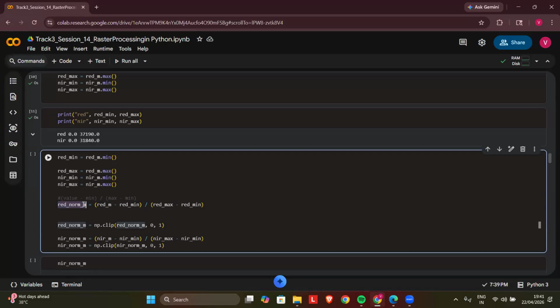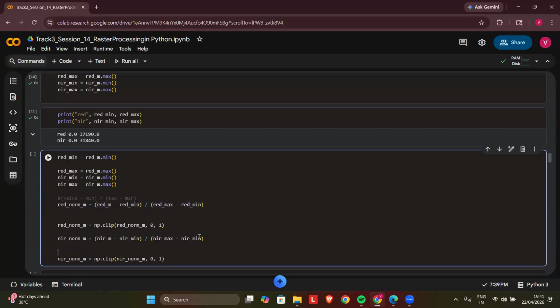Yes. So we will apply the formula. The main array was red M, so we used red M. Here, red minus minima value, divided by maxima minus minima. So this is what gives you a normalized array for the red band. Similarly, you will use the same formula for the NIR band as well.